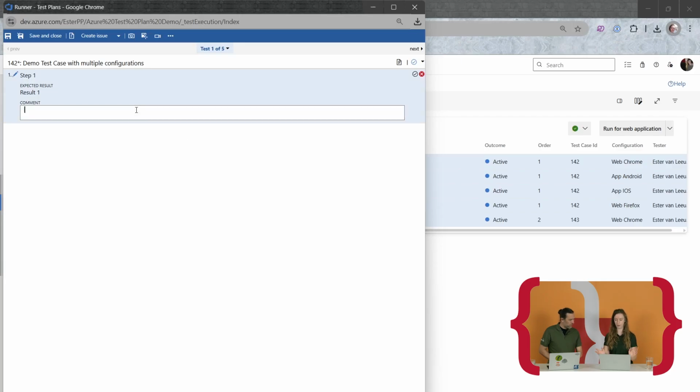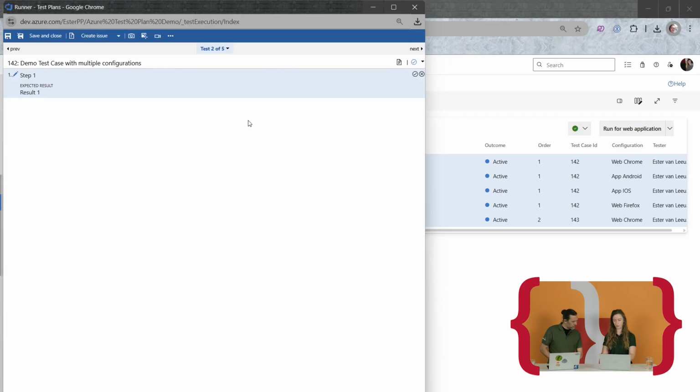because you have HTTPS problems. Okay, sure. But then if I travel to my next test case, which is on the Android app, it says 2 out of 5, nice.